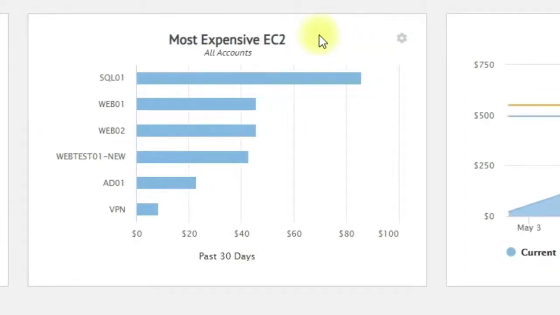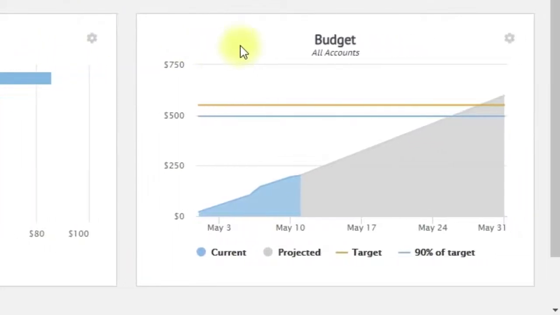And finally, we have a budget module. This is a cumulative spend chart that helps us track our month-to-date spending relative to budget. Notice we added an alert on this module to notify us when we have reached 90% of our target.